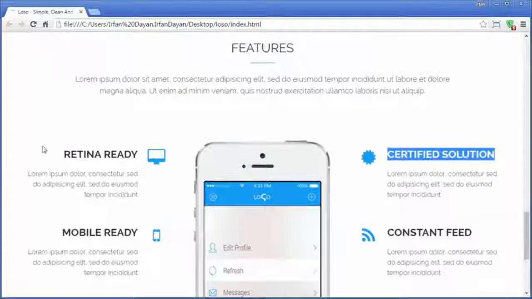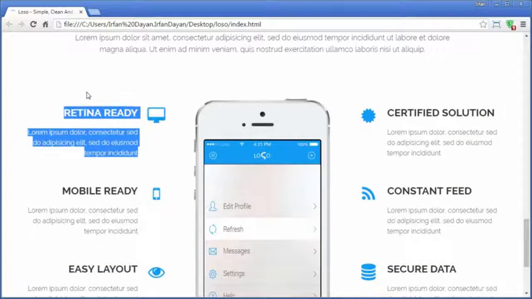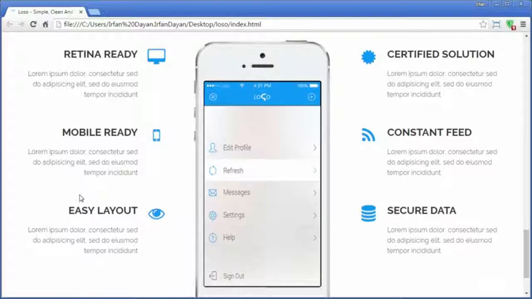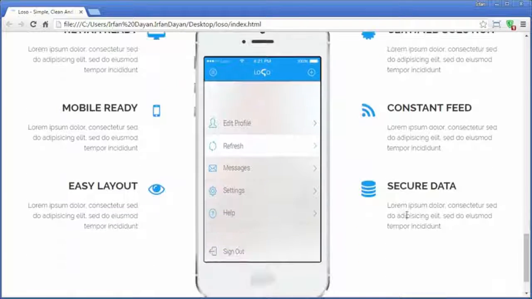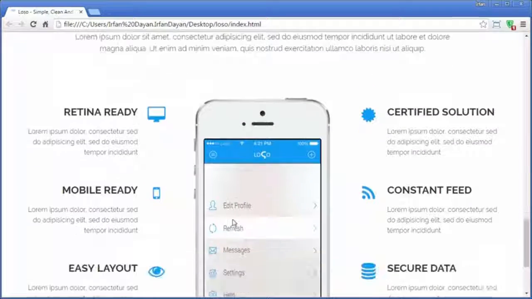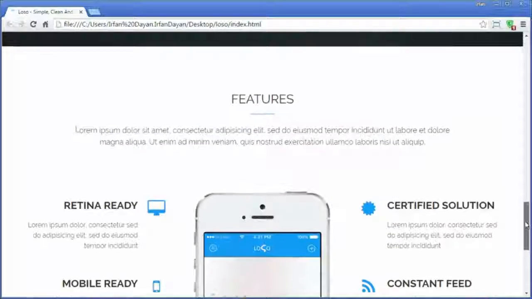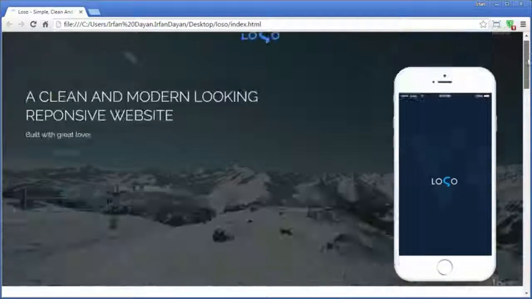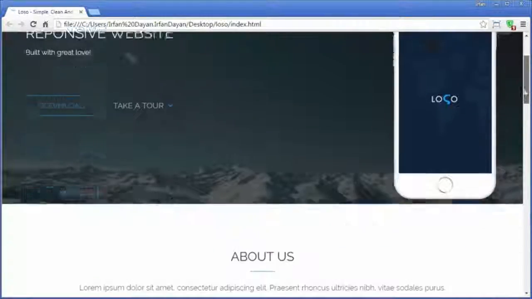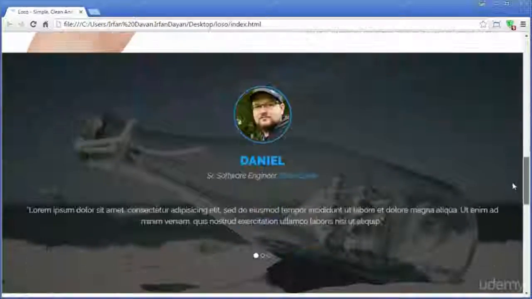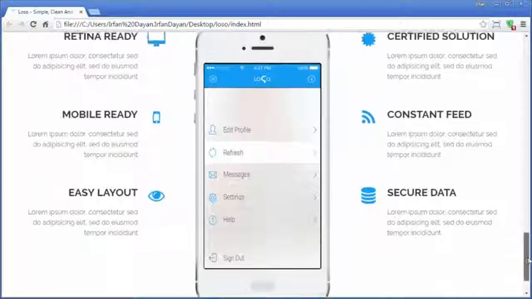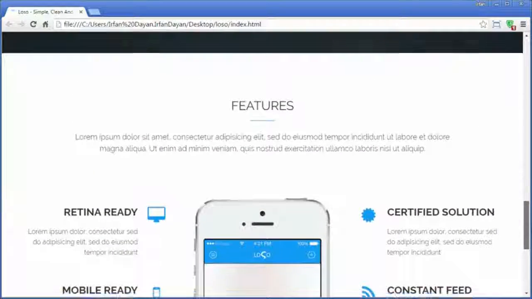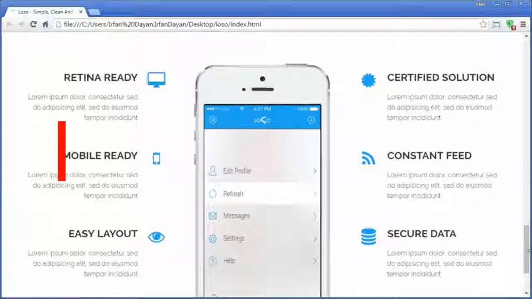We have a feature list on the left side with little description in the heading and icon, the corresponding icons, and these are the Font Awesome icons. You can check for these classes on the Font Awesome website. And in the middle we have the iPhone image. So I think everything is in place. So at this stage we are done with the header, about us, testimonials and feature sections. So everything looks fine. See you in the next video. Thanks.